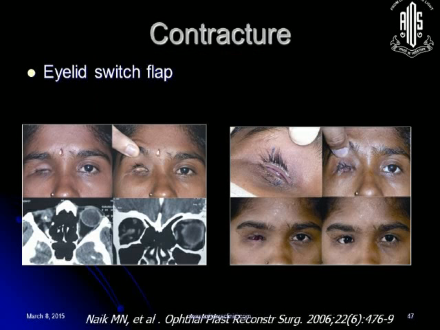If we have inadequate lid length, then what we can do is a lid switch flap. We take a small flap from the upper lid and just rotate it and put it back over the lower lid. So this lid switch flap will increase the surface area of the inferior fornix, and therefore it will help in accommodating a prosthesis.